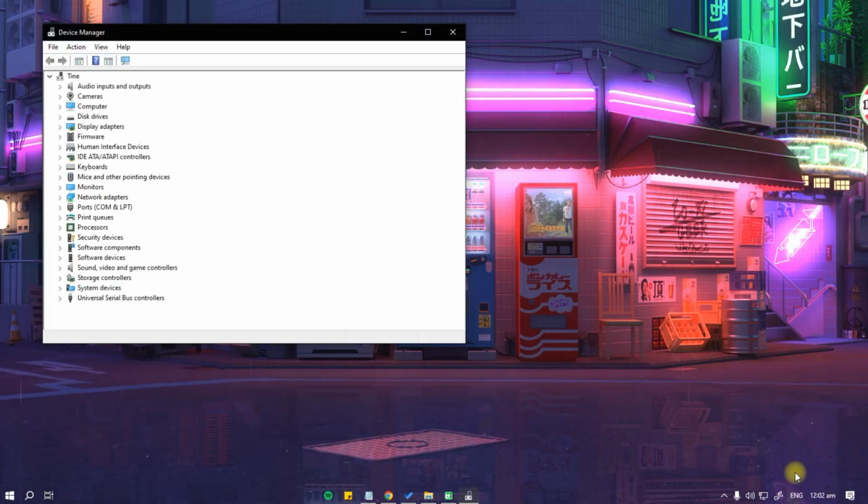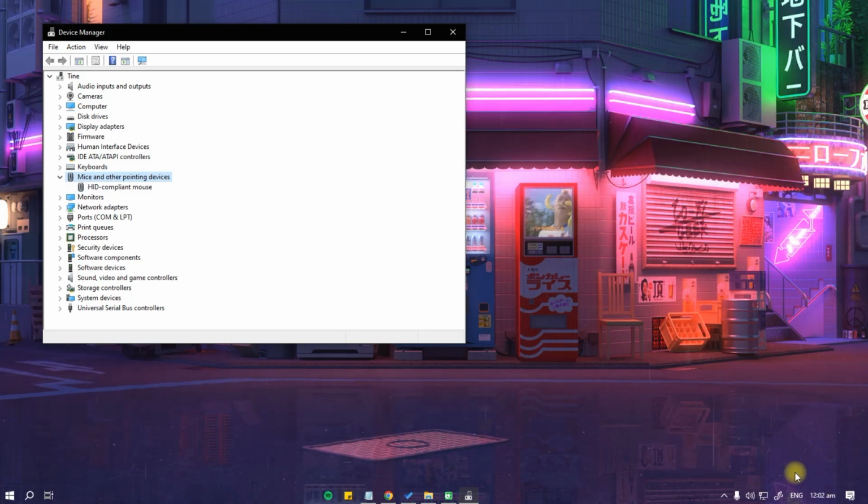From here, we click on the tab key to select an option within the Device Manager. Now we're going to use the arrow down key to go to the option that says Mice and other pointing devices. Now we're going to click on the right arrow key to open up the drop-down menu under this option. As you can see, we have the HID-compliant mouse option. You might have one or two, and that's okay.